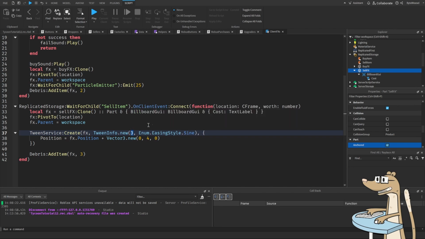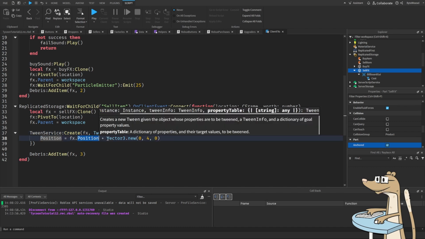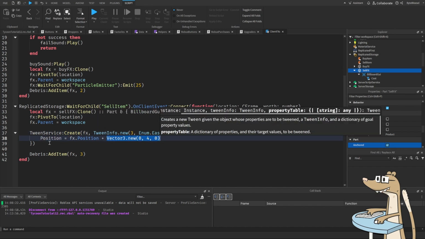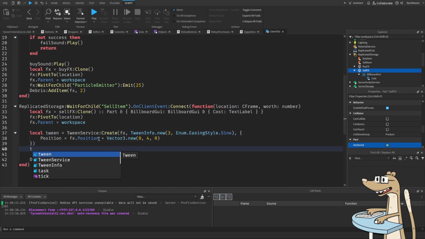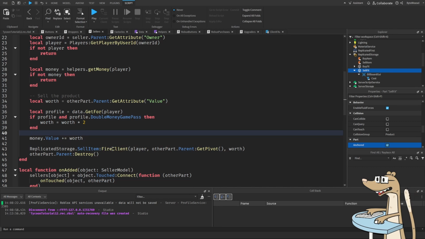which really means I think it slows down as it gets to the end, something like that. And then we want to animate the position, and the ending position we want is whatever its current position is, and then up a bit. And so you grab access to that, local tween equals the return value, and then you can say tween play. And in theory, that should work. The seller here, when we sell something, is going to fire an event to the client.